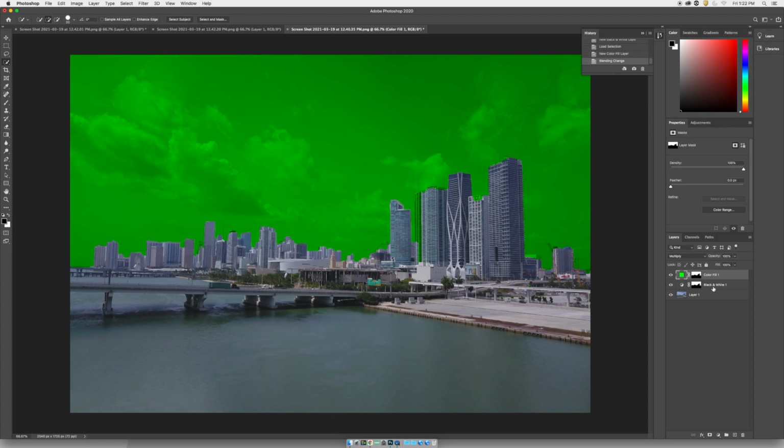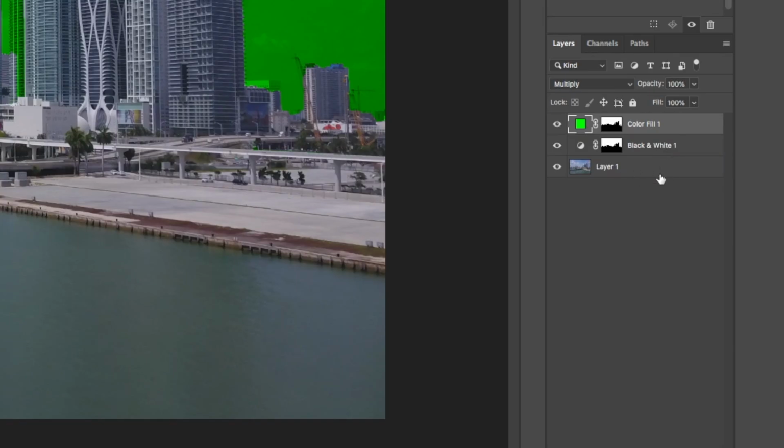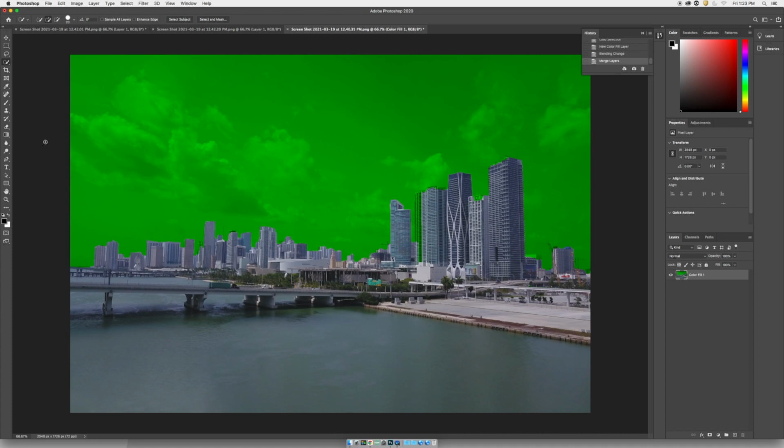Now that we have those three layers done, we can go ahead and merge them onto our main image. Go ahead and hold down Shift. All three layers are selected. Do a Command E, and that's going to merge all the layers onto one. Now we can go ahead and select another item in the photograph to do another color overlay on.